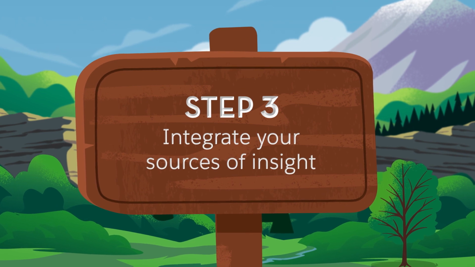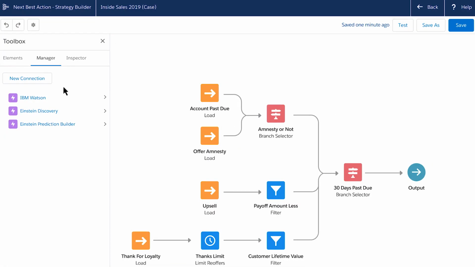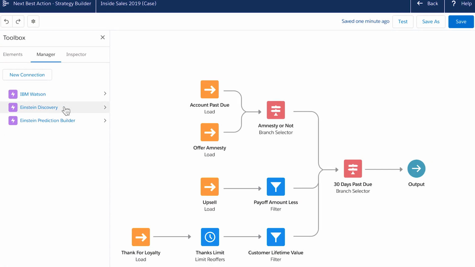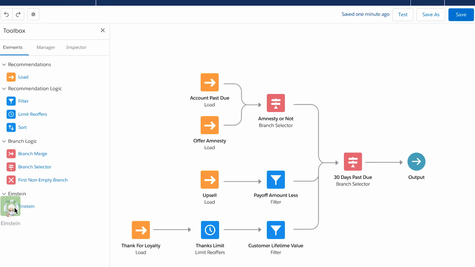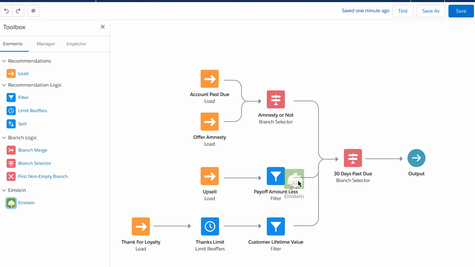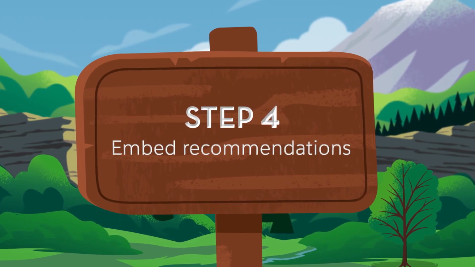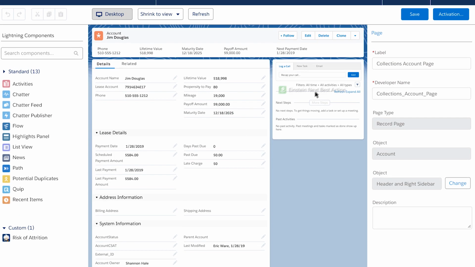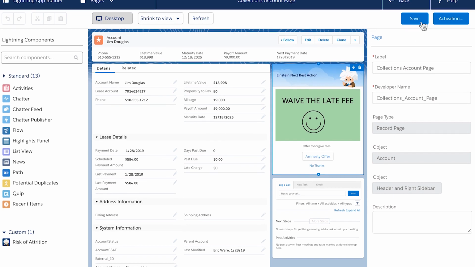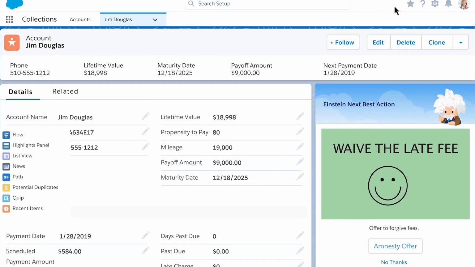Then, integrate all of your sources of insight, both internal and external, into your action strategy. For example, you can integrate a likelihood to attrit prediction built with Einstein Prediction Builder. Now you can embed the Einstein Next Best Action component onto any Salesforce record or external page, making it easy for employees and customers to get recommendations where they need them most.